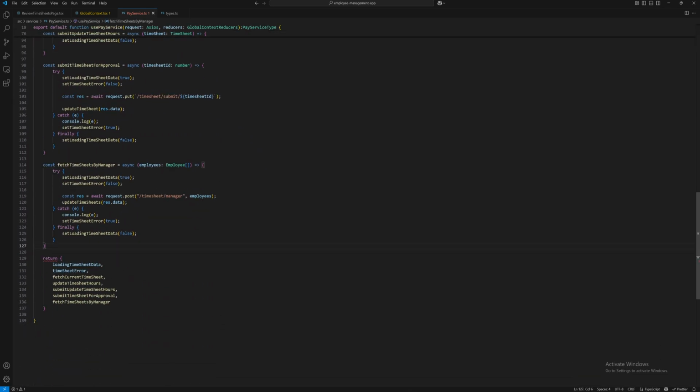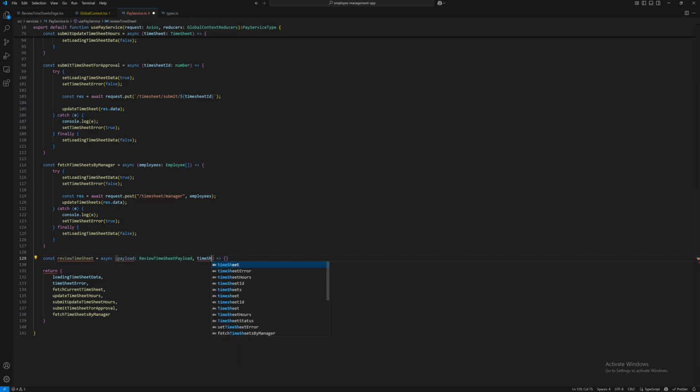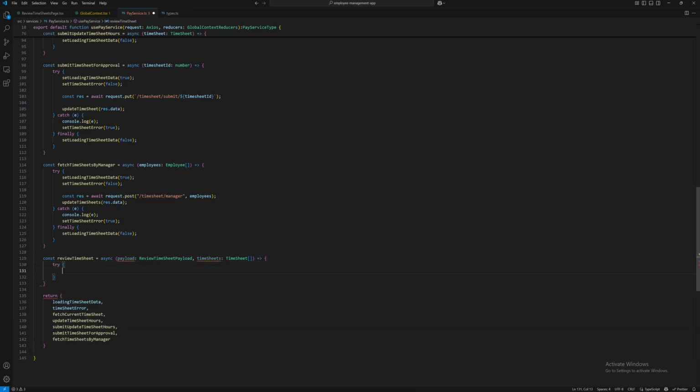We just need to come below our fetch timesheets by manager and declare our const reviewTimesheet, which is equal to an async arrow function. Inside of our function parameters, let's pass our payload, which is a review timesheet payload, as well as timesheets, which is a timesheet array. Let's open up our function here and start out with the try catch block. Inside the catch, let's say console.log e to make the linter happy. And then we'll say setTimesheetError to true.